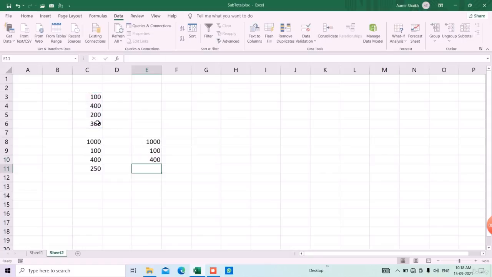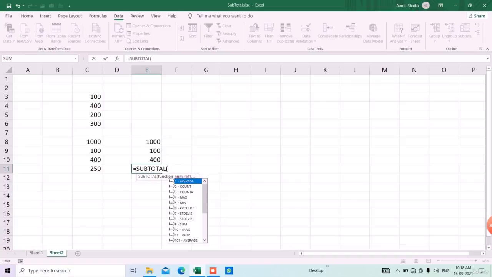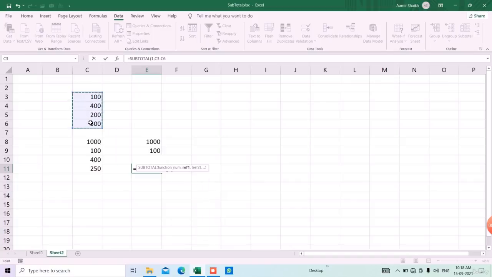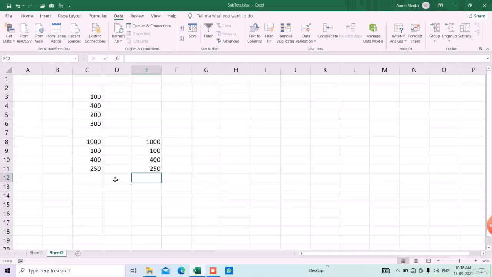So this is how we can find the subtotals. This is average, so equals to subtotal, the average is the first one, so 1, comma, and the range. This is how you can use subtotal in various ways. I hope the function is very easy and clear. You can try this out. Plus we'll also see a bit of advanced subtotal.